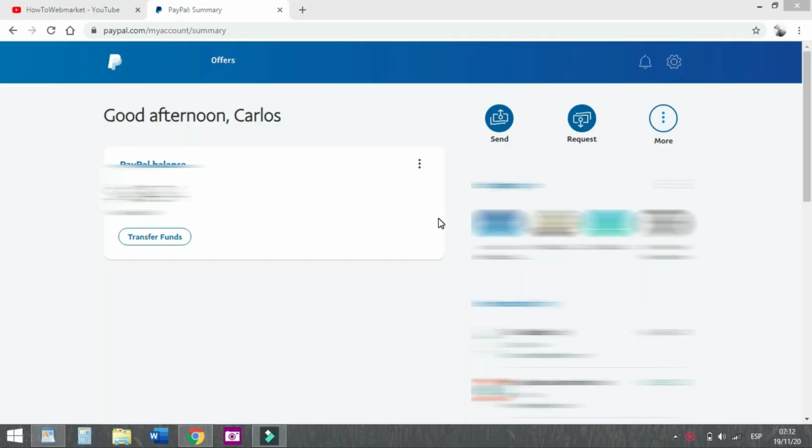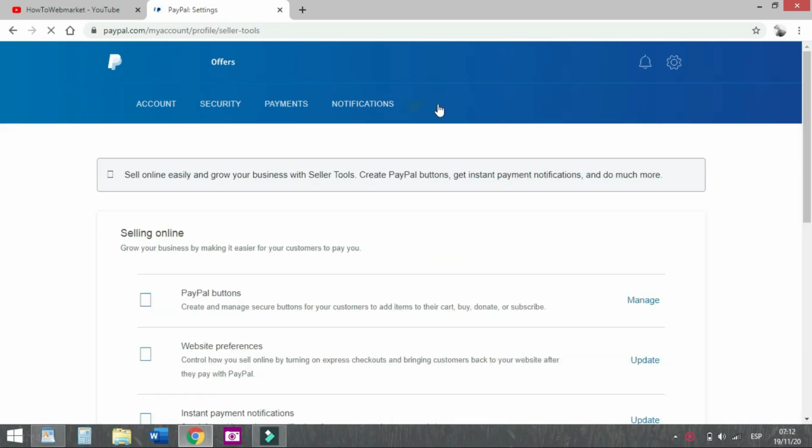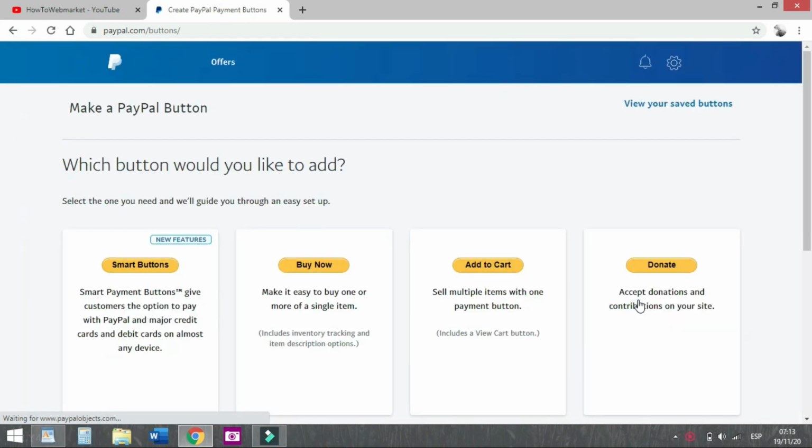Now you only have to click on this icon here, then click on Seller Tools. Now you have to click on Manage. And as you can see, we have some options here. We are gonna select this one, Donate.